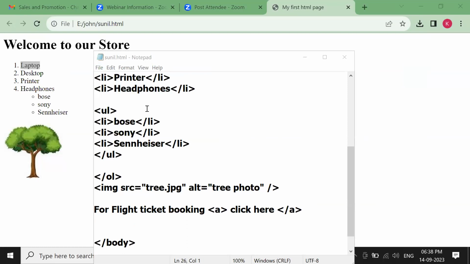Now, Madhu, am I using the anchor tag here? Correct. I'm using the anchor tag in this. So this is the beginning of the anchor tag and the end of the anchor tag. And inside the anchor tag, what words have I used? I have used click here. So this is just an anchor tag.